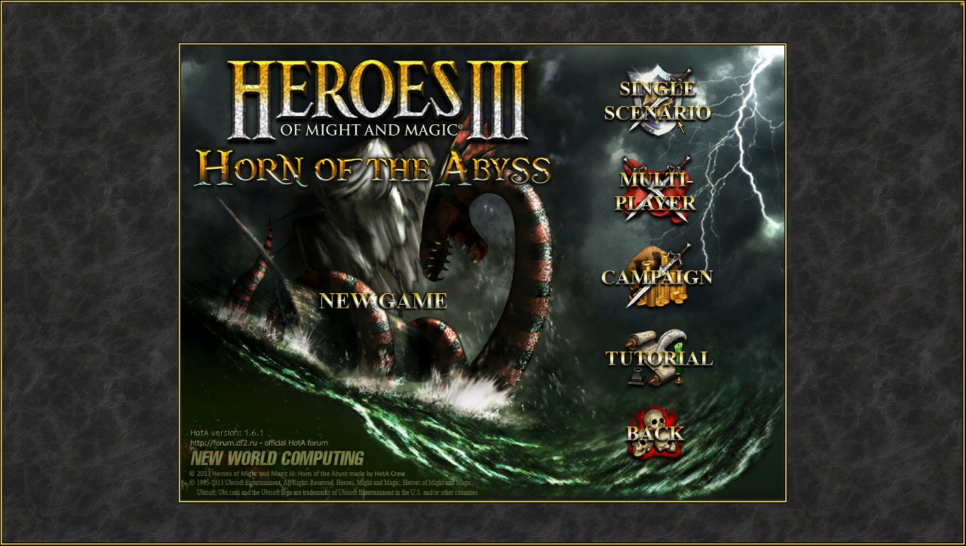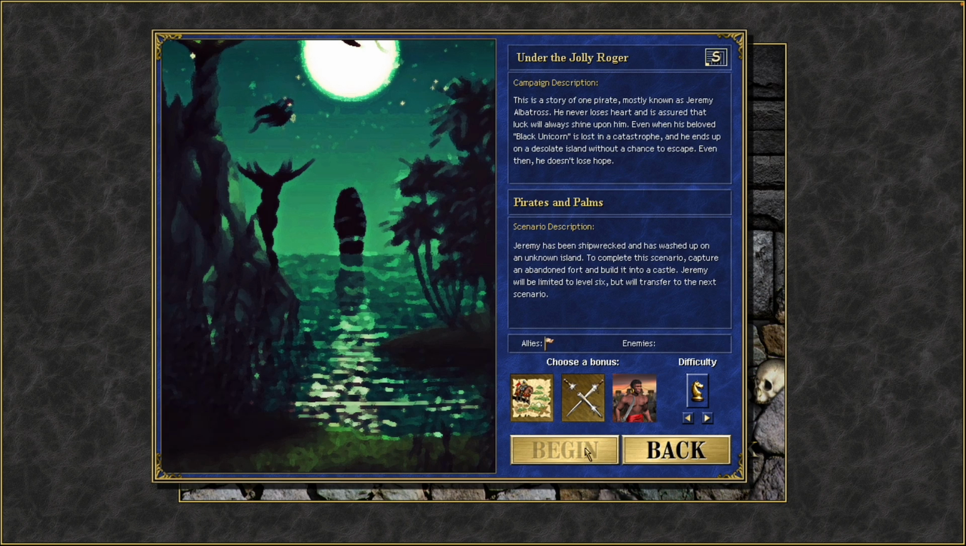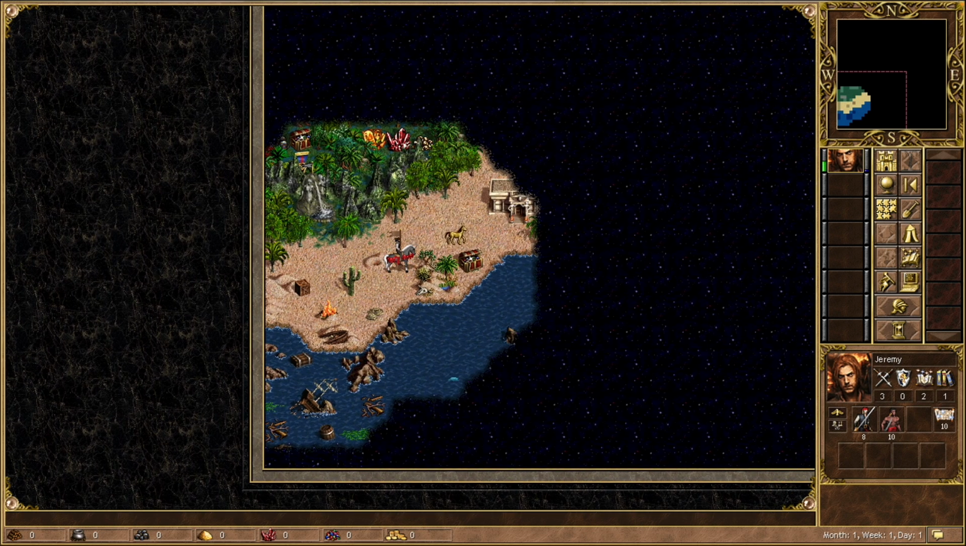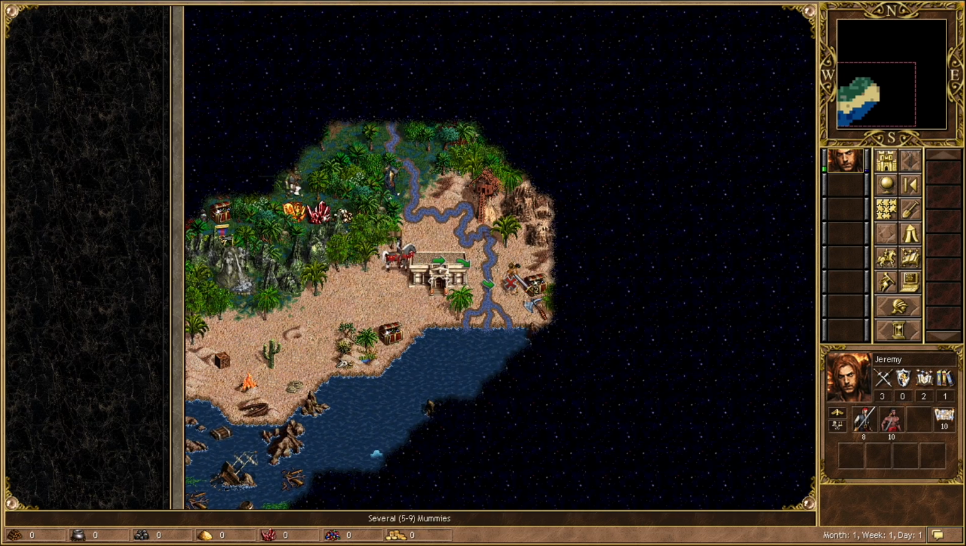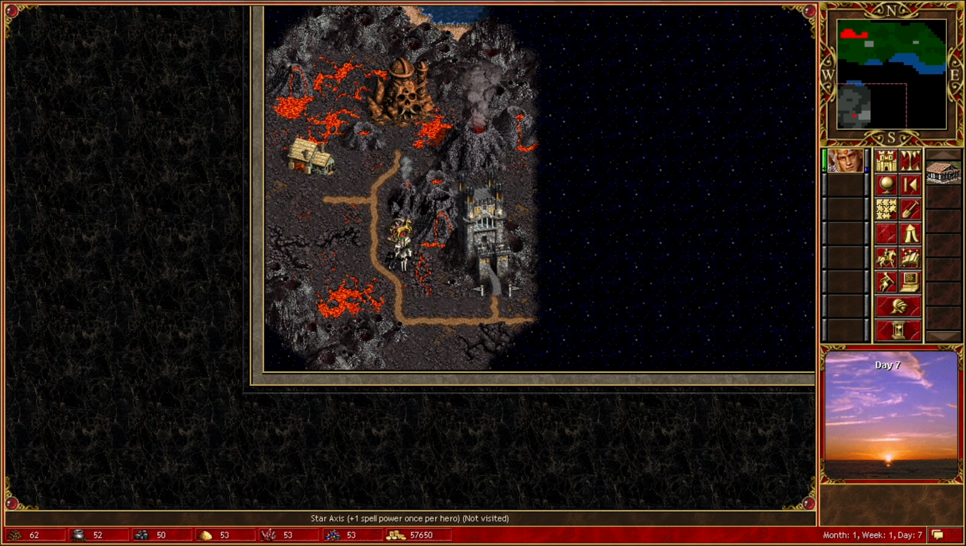Here we're going to press new game and then campaign, Horn of the Abyss. And then we'll just try a game and see if it works. Now my character's here and I can play this game as normal. It's been a while since I played Heroes of Might and Magic 3 and I've never played this particular mod before. So I'm just going to show you some of the gameplay footage just to show you that it's all working perfectly fine through Parallels.